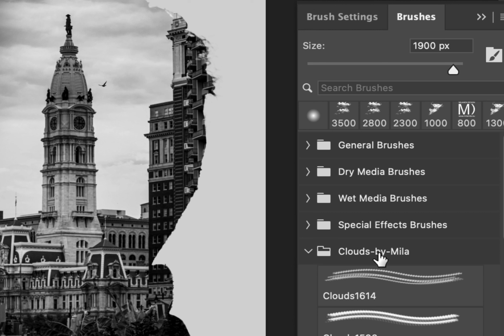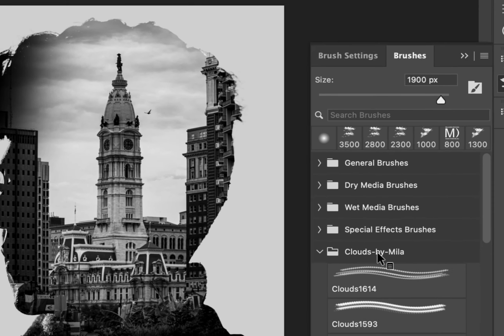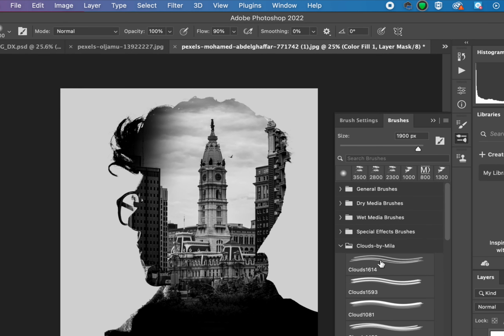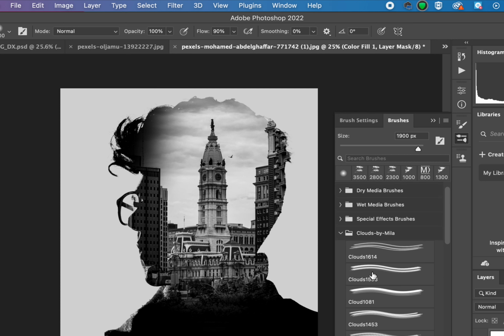I'm going to close, not really close, but hide the part that says General Brushes. And I'm going to go down to this one. If you haven't double clicked on that brush library, it's actually the third file that I gave you guys. It is Clouds by Mila. Now, I'm going to select one of these clouds. Each one of these has a very different look. Let me see. I'll click on this one, 1593. So I'm clicking on that.